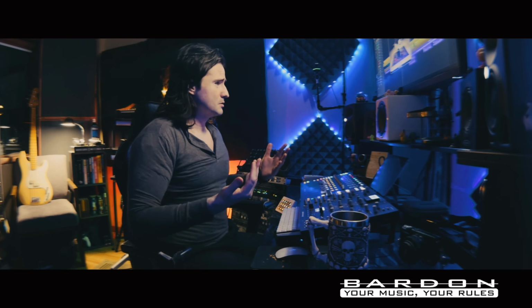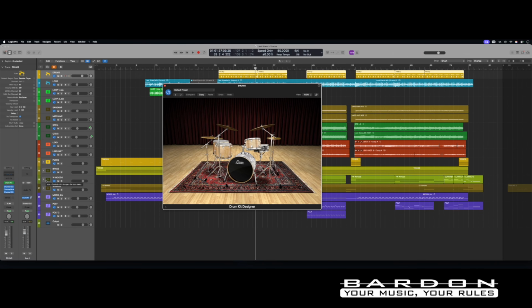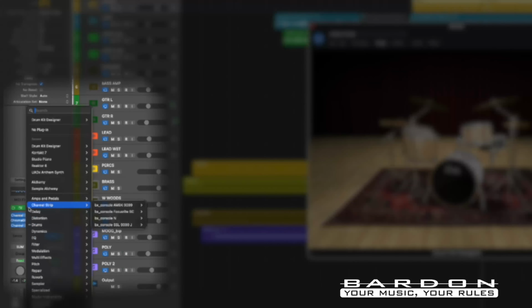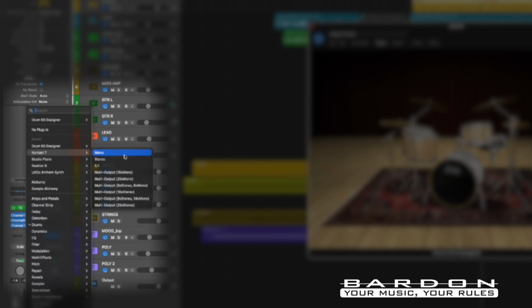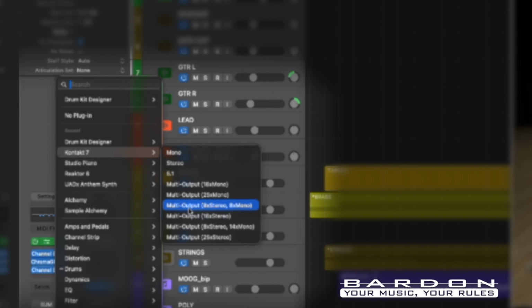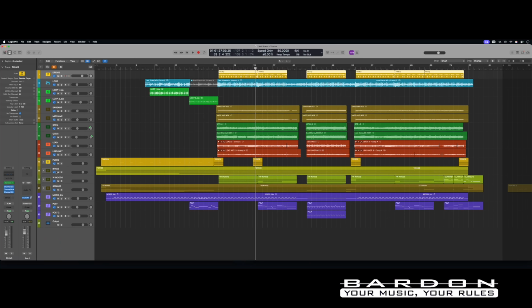So the first thing to do is going to be swapping this bad boy for a completely different library. This time around, I'm going to be using one library coming out of Kontakt 7. And of course, first thing, we're going to be going over there and swapping the plugin for Kontakt 7, but we're going to be picking, very important, a multi-output instrument, probably the most important aspect of today's operation. More on that later.